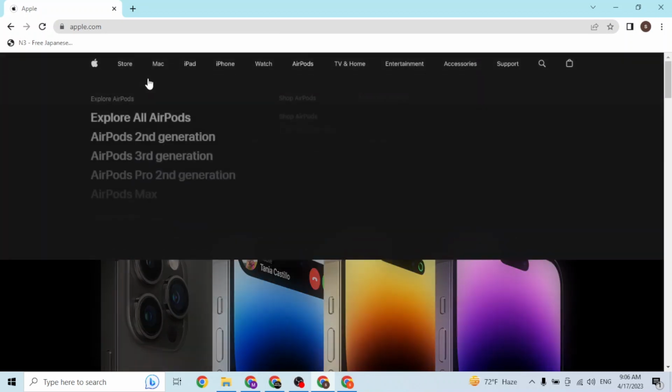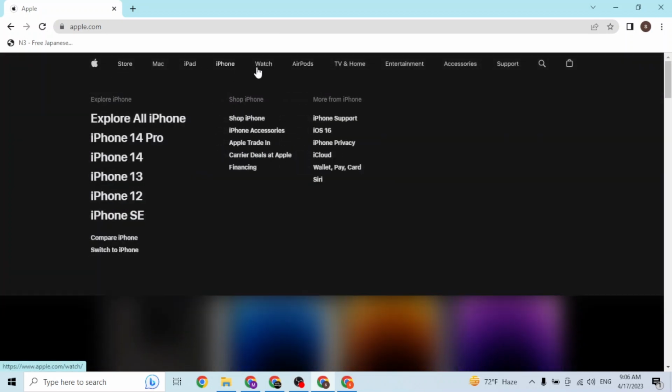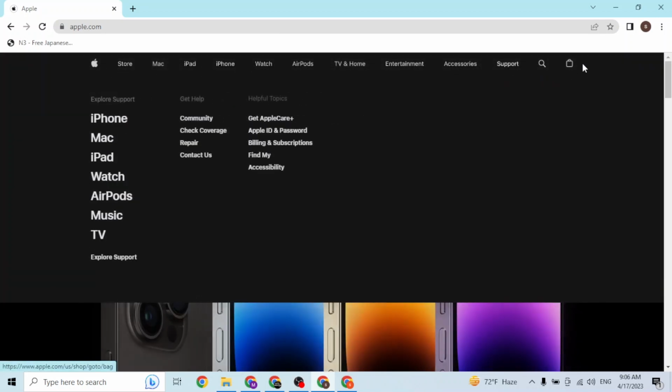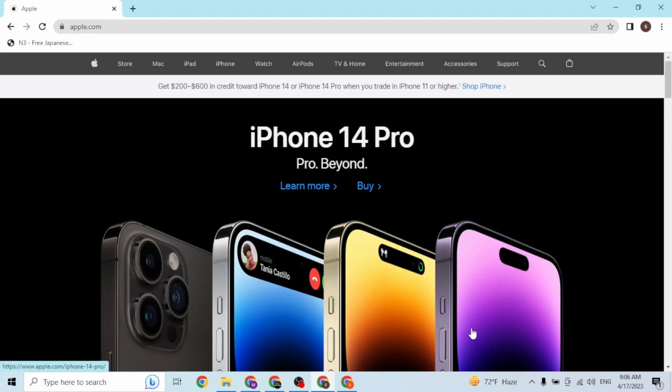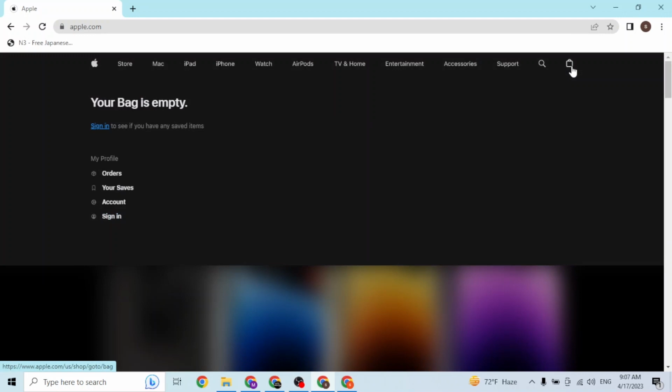And you can see there are a lot of options available for us at the top of the screen over here, guys, where I'm hovering. And now in order to log into your account, first you'll be required to click on this bag icon just beside the magnifying glass icon, guys, where I'm hovering right now. So let's click on this bag icon, and over here, guys, you can see the account button and the sign in button available for us.